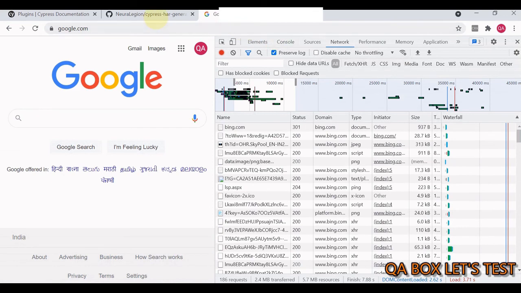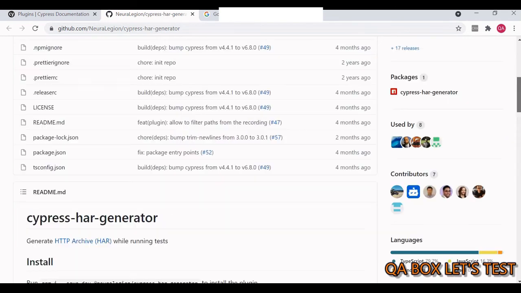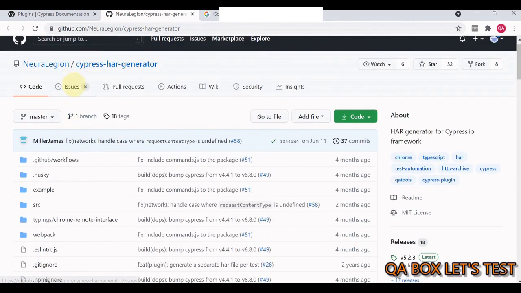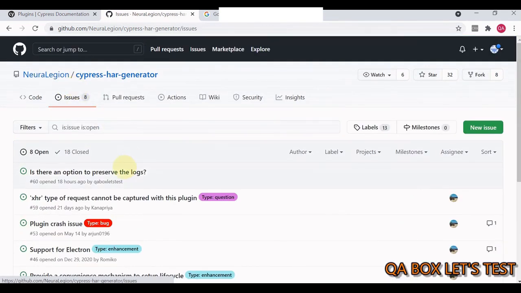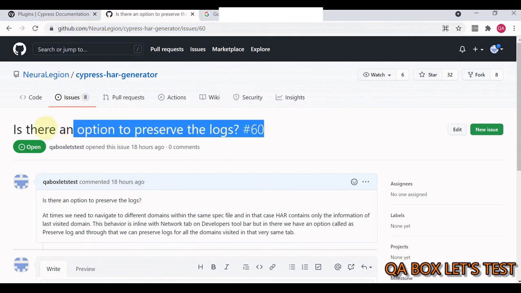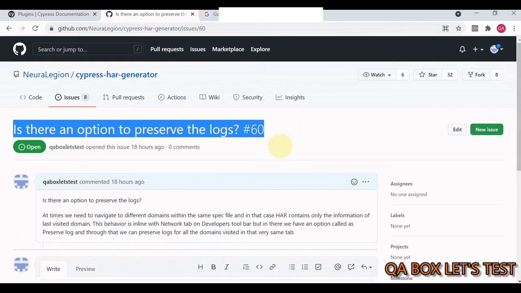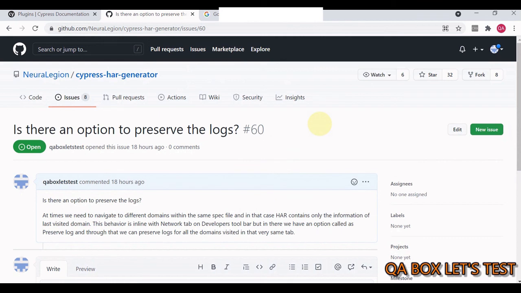Now how can we achieve that in Cypress using this plugin? At this point of time, guys, I believe we do not have any such functionality. So I have already opened one ticket in here, and this is the ticket number. In future you can refer to this, and if they provide any resolution regarding this, then you can follow the same in Cypress as well.